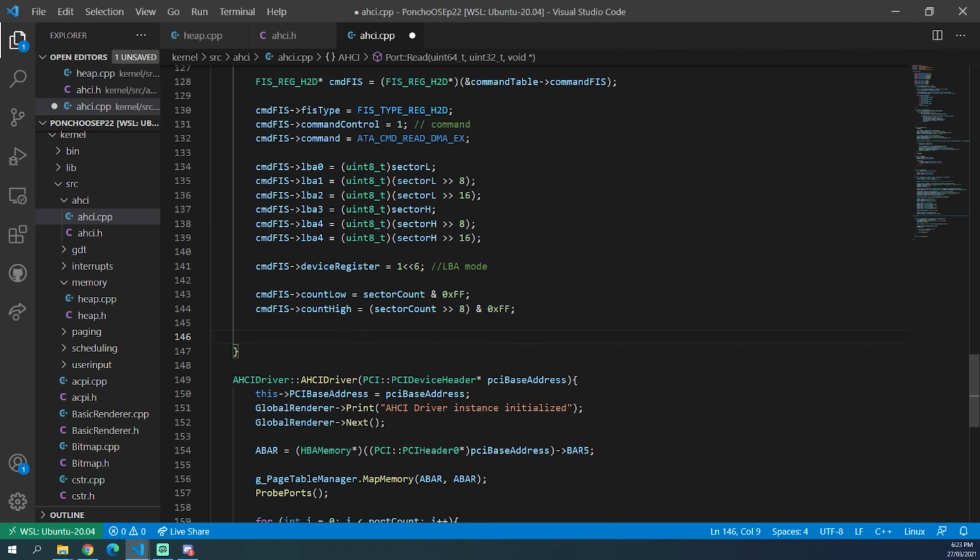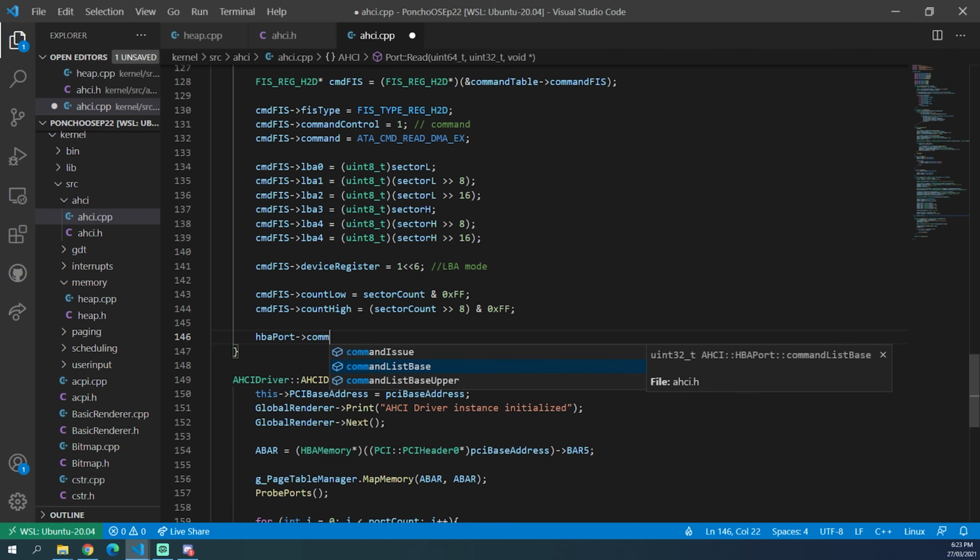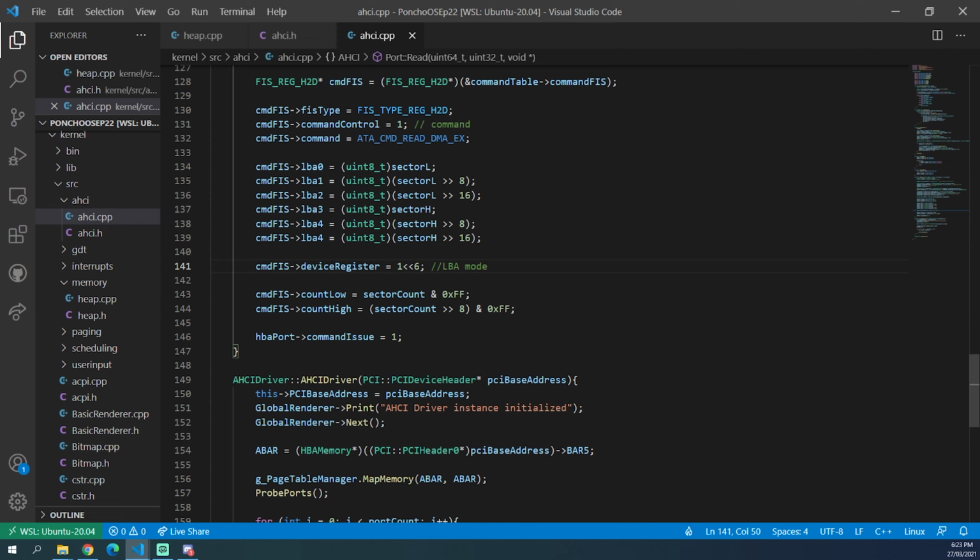Now that we have that, the last thing to do is issue the command. So we can do HBA port command issue equals 1. And this will tell the command to run. But there's a couple other things that we need to do to make sure that the read completes properly and that it's thread safe and all that sort of thing for when we get into multi-threading and stuff like that.